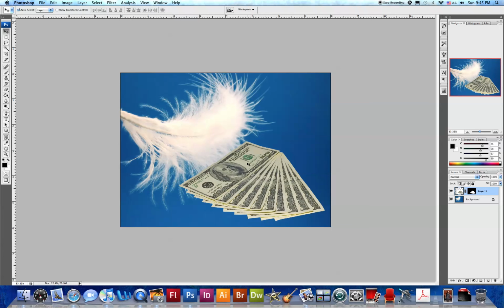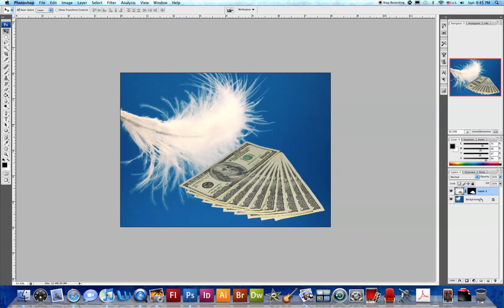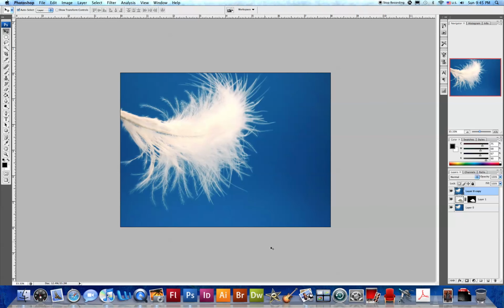So what I want to do is have the feather on top of the money, as if the money was behind the feather. So how we'll do this, we will make a copy of the feather and put it on top. And what we're going to do to this is make a layer mask, removing all of the blue background. I'm going to use a little advanced selection. There's two ways to do it in this, but I'll go ahead and do the selection through channels.